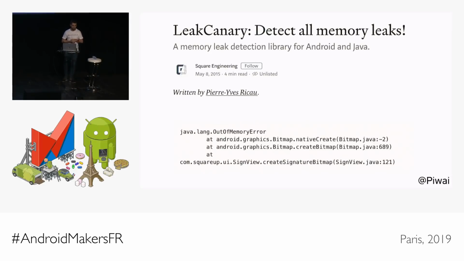So the idea with LeakCanary was to collect references to these objects and then check with weak references if they were not garbage collected. And when that happens, take a heap dump, which is a copy of the memory, store it on the file system, and then analyze that automatically and show you why the instance is retained in memory. So that was 2015.